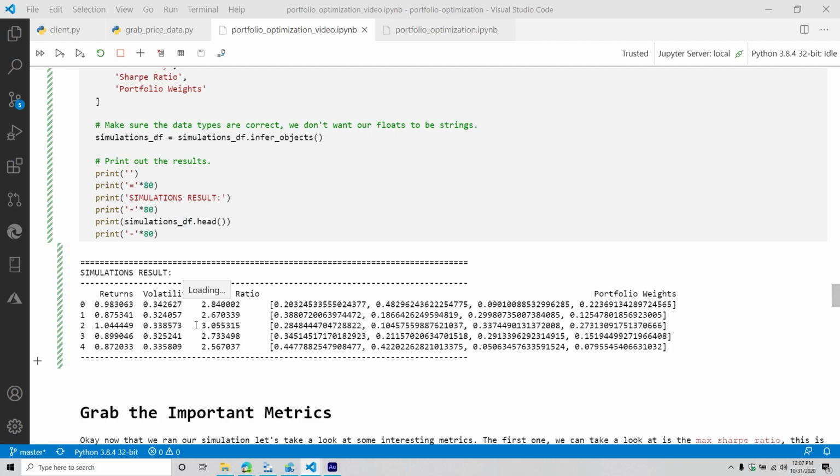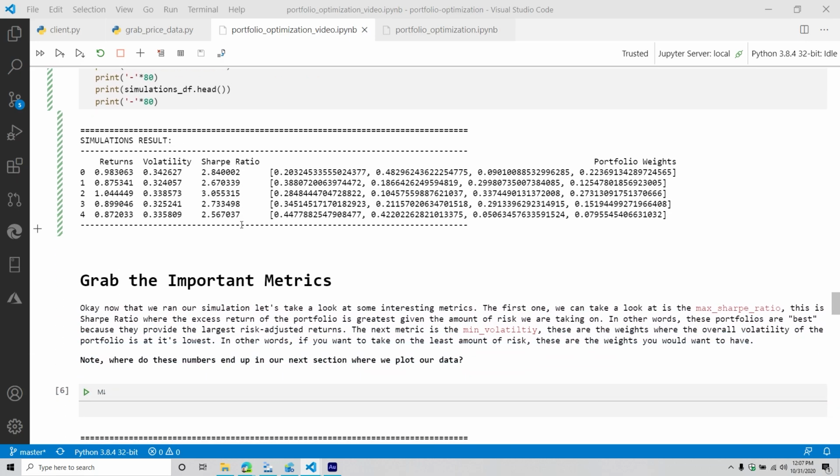Okay, so we have our simulation results. So it looks like everything came out the way we wanted it to. You can see, obviously, we have variation in our results, which is expected, right? We're randomly grabbing some weights. So naturally, what we're saying is, what if I tweak this one a little bit or that one a little bit? How does my return change? How does my volatility change? The idea here is if you tweak it enough times, you should be able to find what the optimal value is.